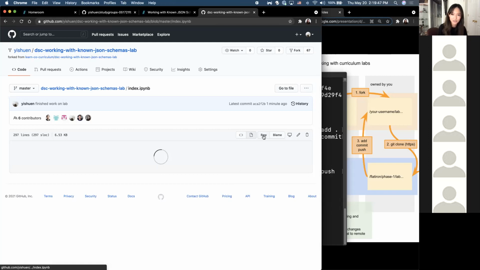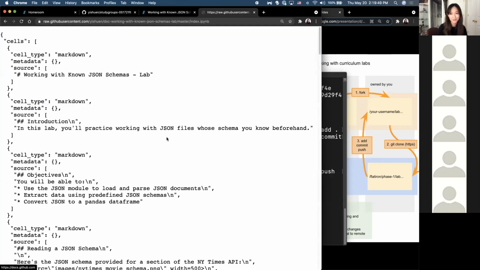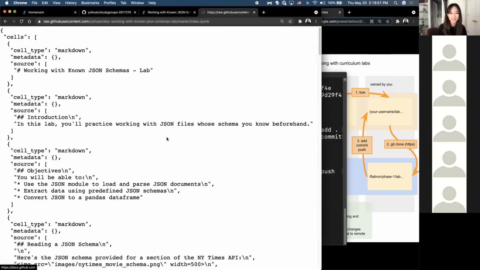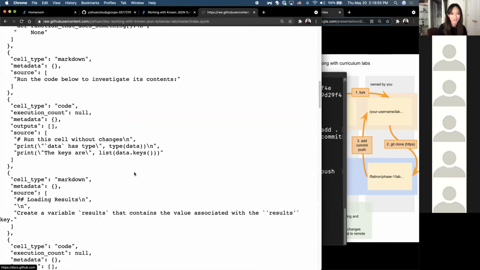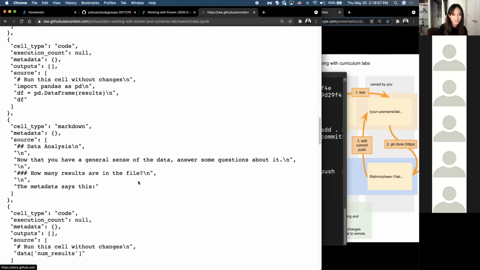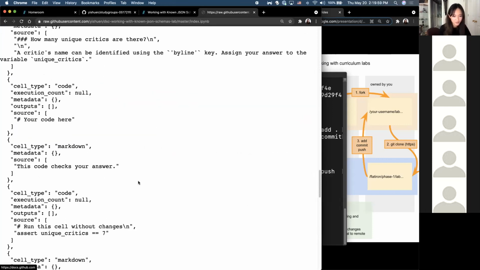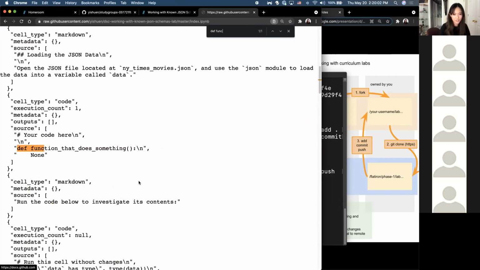Okay, if this doesn't load, I can show you all the raw form. So the raw format of a Jupyter Notebook is actually a JSON file, which is what we'll be talking about tomorrow. But let's see, where did I put that define function here? So the function that does something is in this file. So we can see that the notebook has been changed on GitHub. I do think it's good practice to always remember to do that.